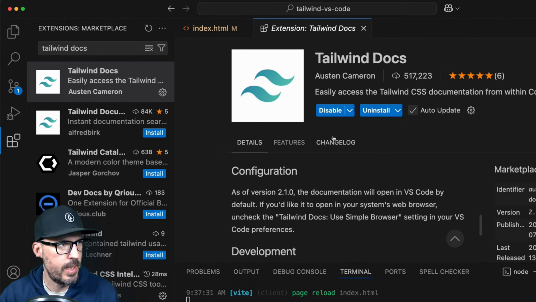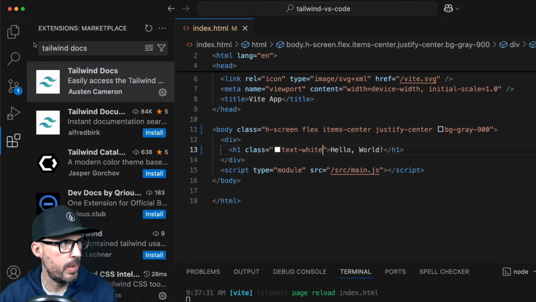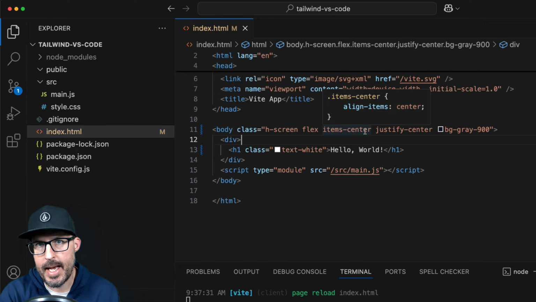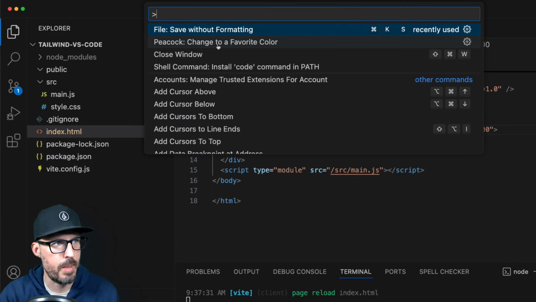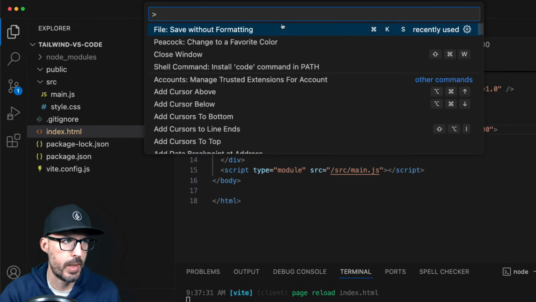So now that we have the extension installed, let's go back to our HTML and see what we're trying to accomplish here. To access the Tailwind docs, we can press Command-Control-P, and that will open the command palette. We can also just click up here in the command palette box and then click Show and Run Commands, and that will bring us to the same spot. But since we're going to be using it often, the keyboard shortcut tends to work a little bit better.